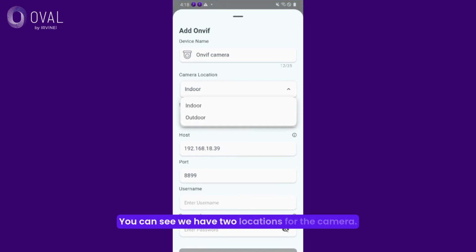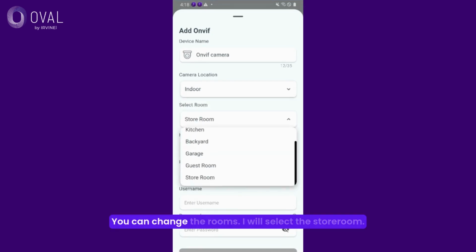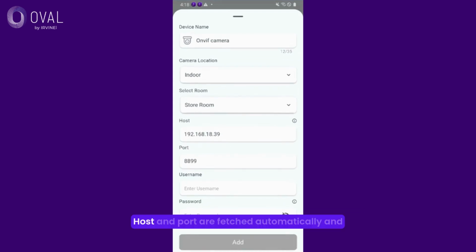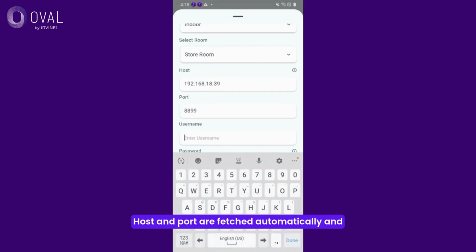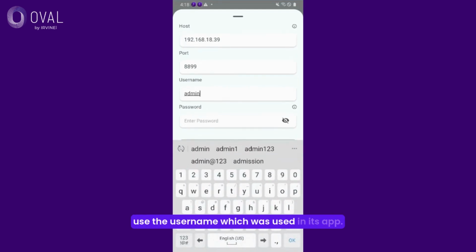You can see we have two locations for the camera. I will select indoor. You can change the rooms. I will select the storeroom. Host and port are fetched automatically. And we will use the same username and password here which were used in its app.